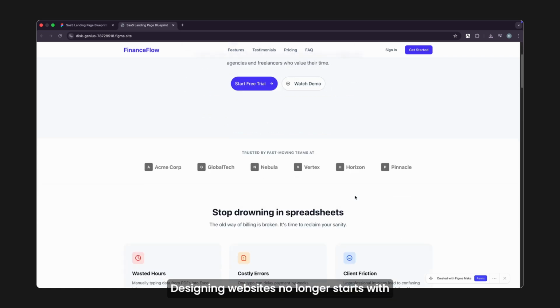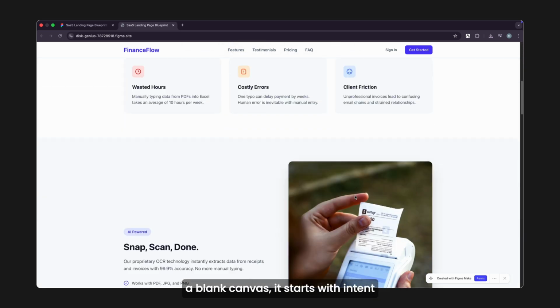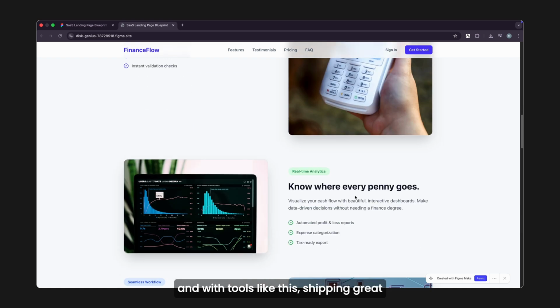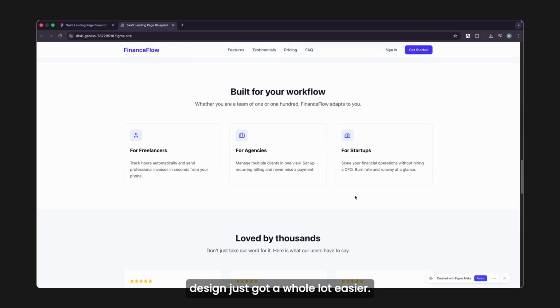Designing websites no longer starts with a blank canvas. It starts with intent, and with tools like this, shipping great design just got a whole lot easier.